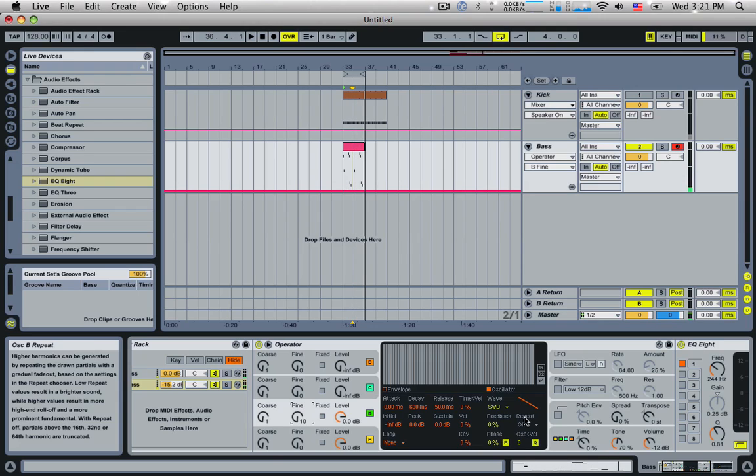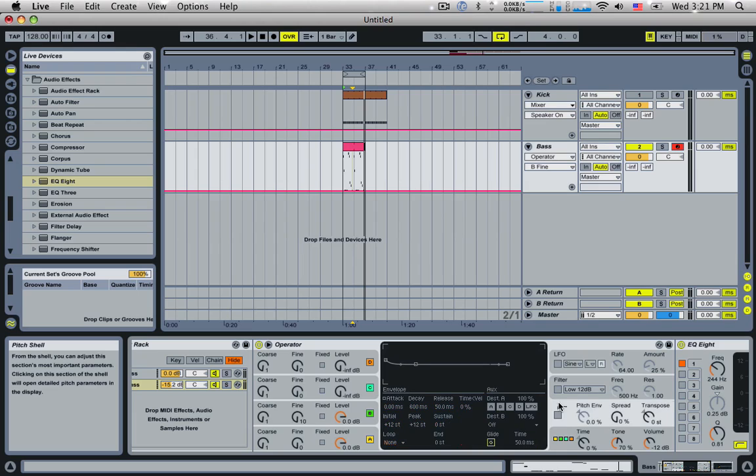That sounds good. And one more thing I'm going to do is over on the pitch shell again, we're not going to use the pitch envelope like we did for the sub bass. I'm just going to bring the spread up. This gives it a bit of spatial feeling, quite a nice effect. So I'll bring this up slowly for you.